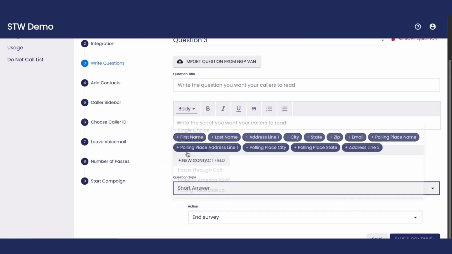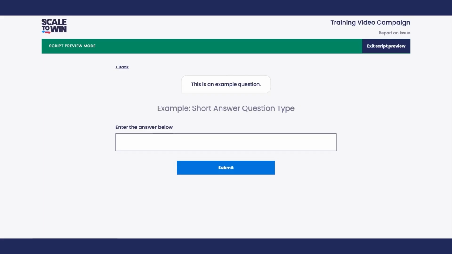Selecting a short answer question type will allow callers to type information into a text box based on their conversation with the contact. Data from this question type will not sync back to NGP Van. These responses will, however, be logged in your CSV export, which makes for easy data transfer. This is what the short answer question type looks like from the caller's perspective. They can type into the answer box and then click Submit.